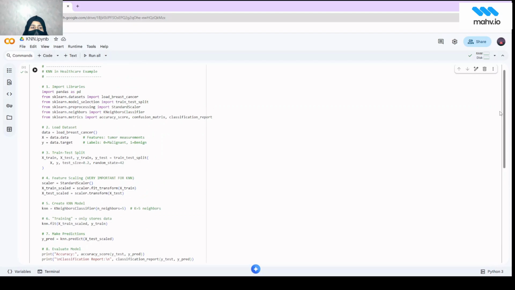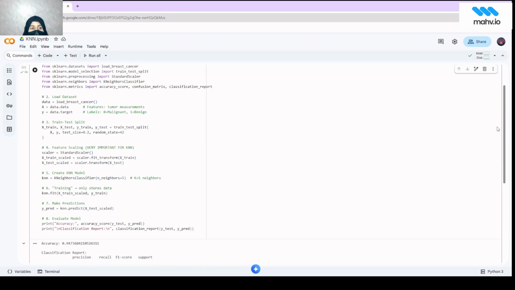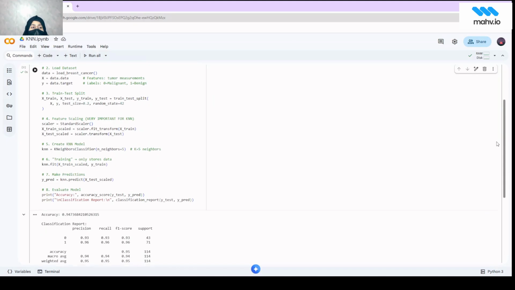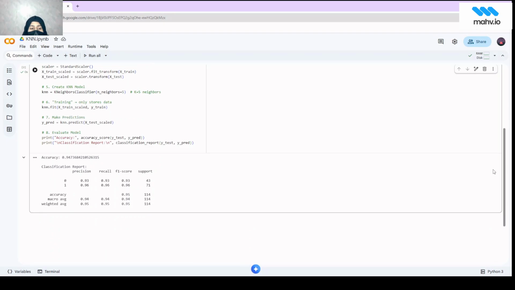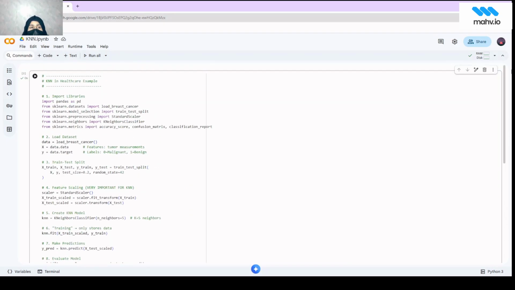So here we do the data gathering, then we do standardization, and then we create the KNN model, we train it, and we predict. So this is all about k nearest neighbors. I hope it is clear.